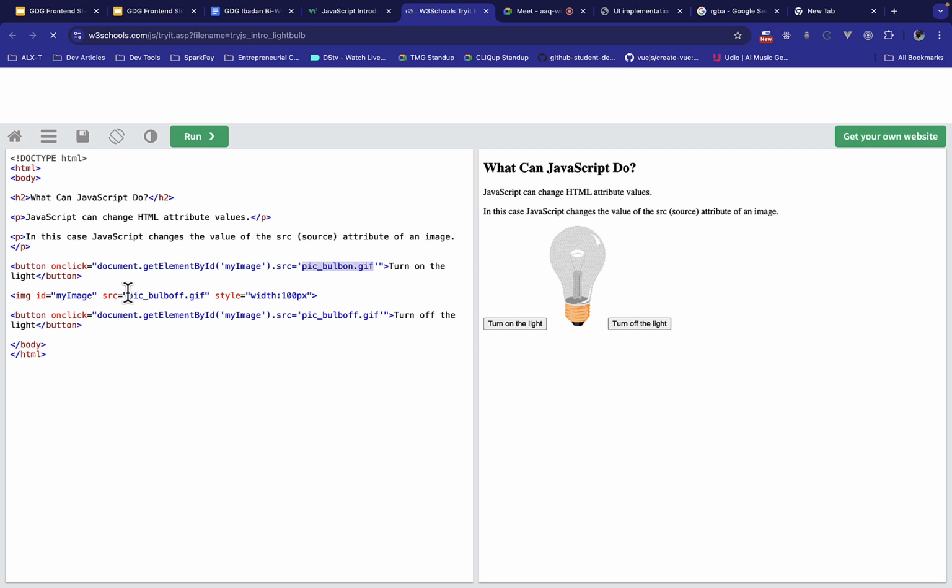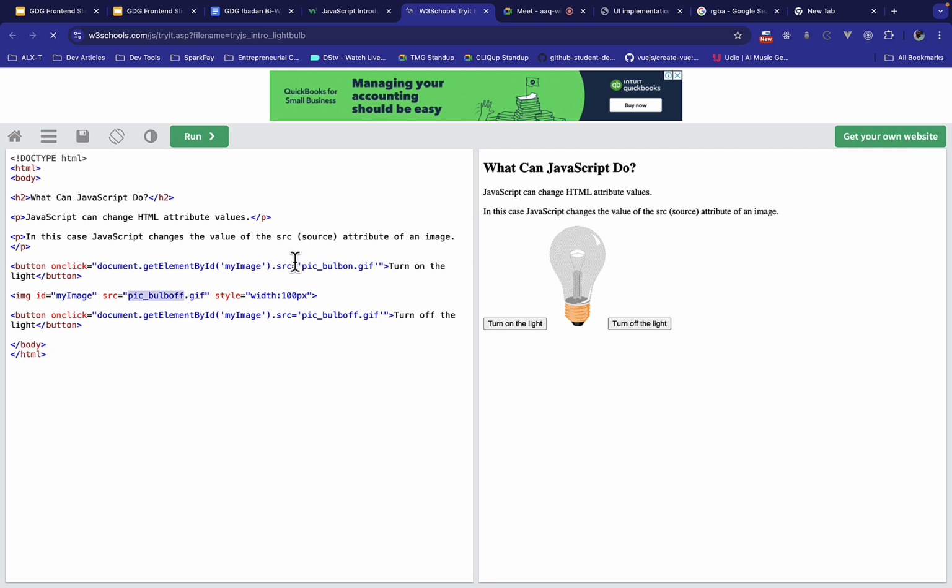So when you click, you replace this one here. What this line of code is doing is getting element by ID. What's the ID? My image, which is the ID of this image, and then replacing the source with bulb on.gif. Right, so replacing it with bulb on.gif when it's on. So when it's off, they just get that same element by ID, which is this image, and then they are replacing it with bulb off, right? And that is what JavaScript can do.